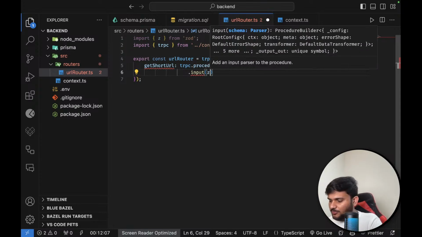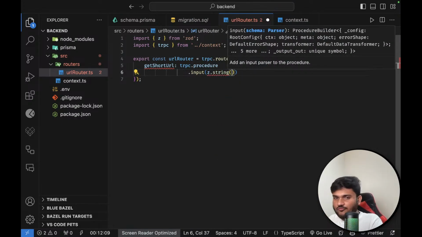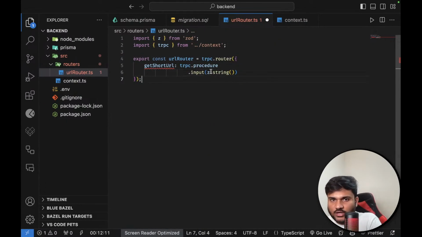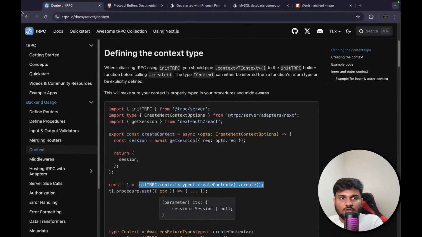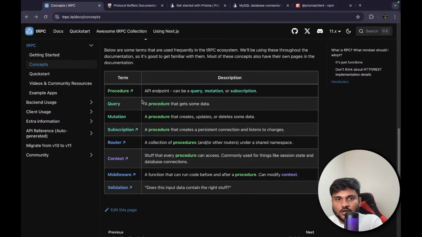So the input is going to be a z dot string. So for validation, you can use Zod, right? So here we are saying that it's going to be a string as the input, and it's a get short URL. Get means you are fetching the data. When you are fetching the data, what type of procedure you need to make? You need to make a query. Remember, whenever you are fetching the data, you need to make a query.